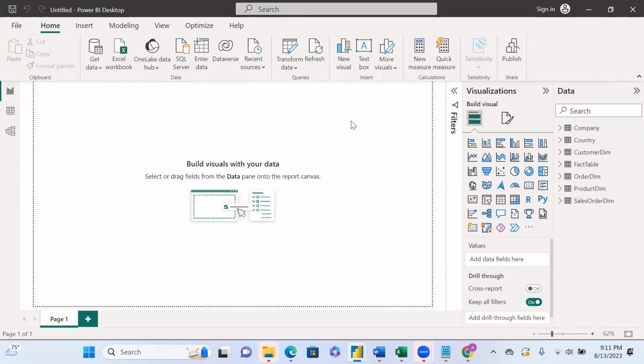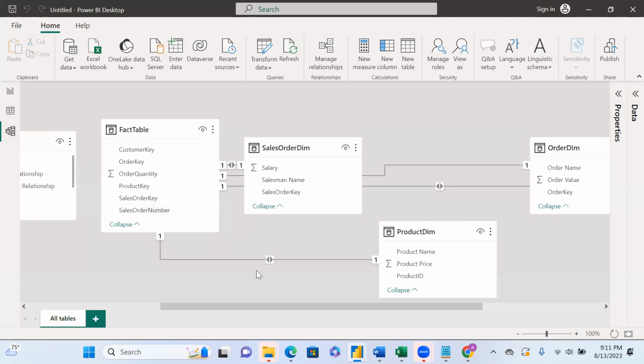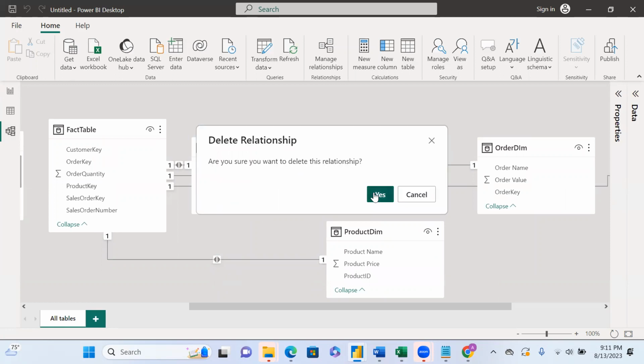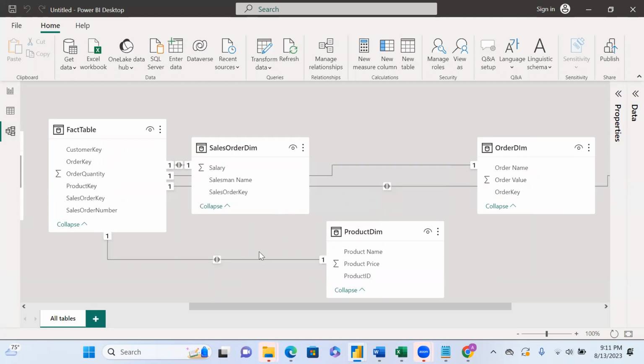Okay, so let's go back to our model view. Still connected, really? So let's delete this. Okay, let me delete the relationship. Then I'll hit the refresh button again. Let's see if it's going to.